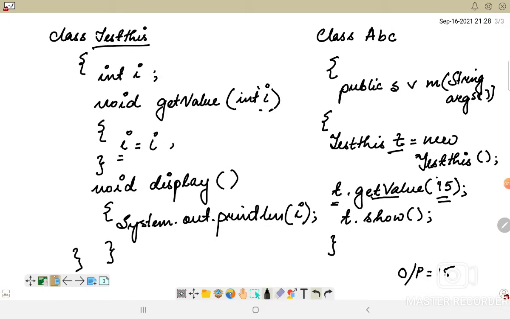So I is equal to I. Now what happens is it becomes a local variable instead of an instance variable which I have already declared outside. Okay, so it becomes a local variable. Now what is the value of this? So 15 will definitely be passed to I.